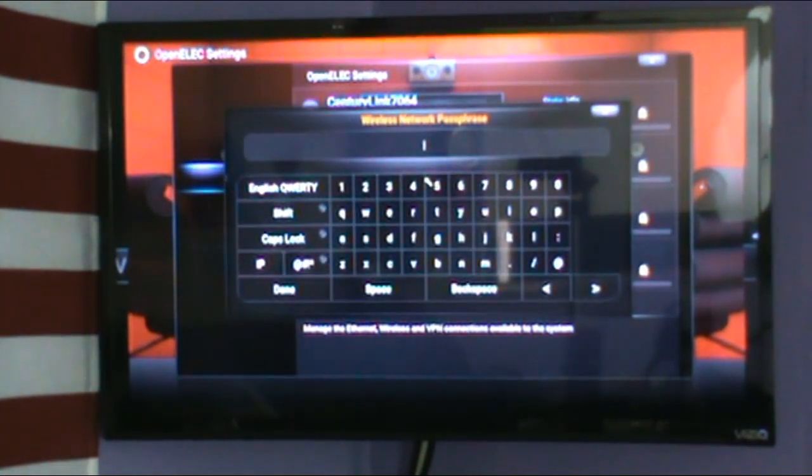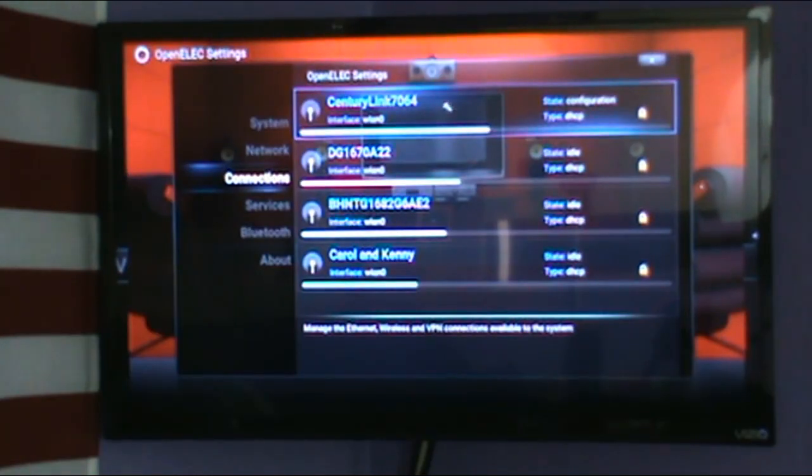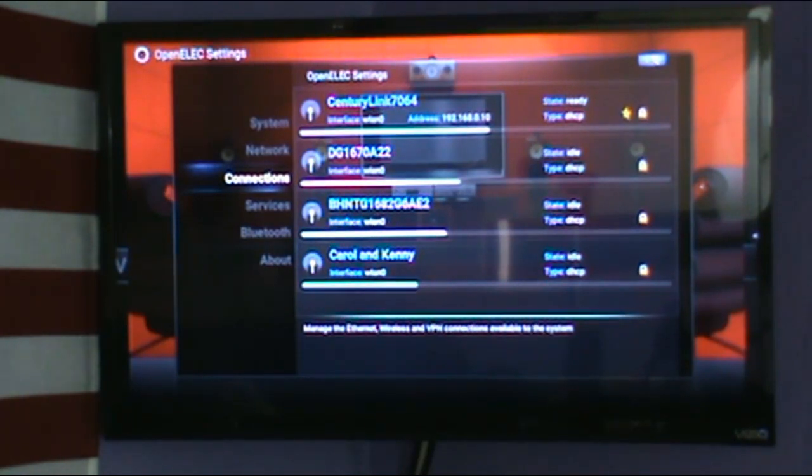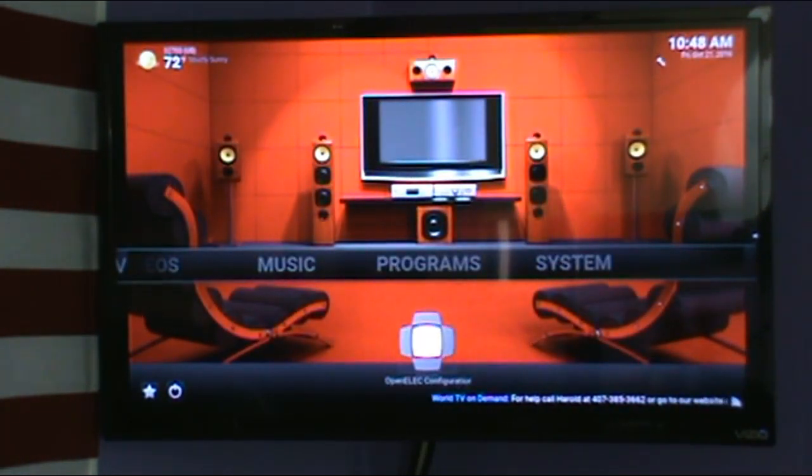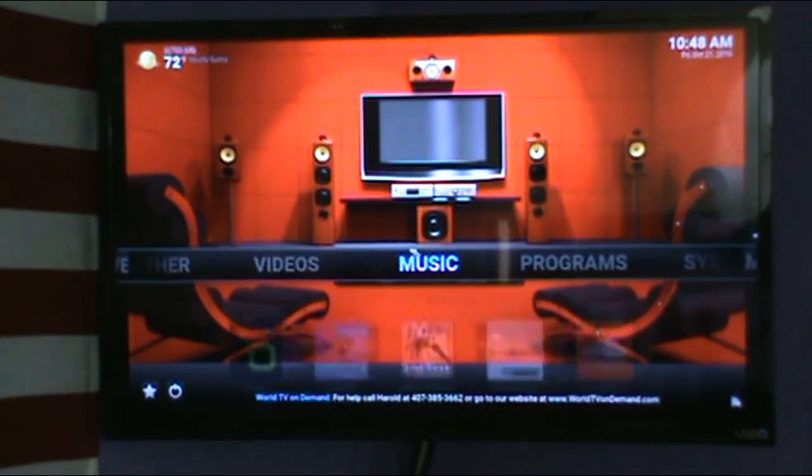Now here it's going to ask you to put in the password, and you just put in whatever your password is and then you click done. Now it goes through some settings, says it's configuring, and then the state is ready. After it's ready, you simply go up here and click the X, and now your clock's correct, your temperature's correct, and you're connected to the internet.